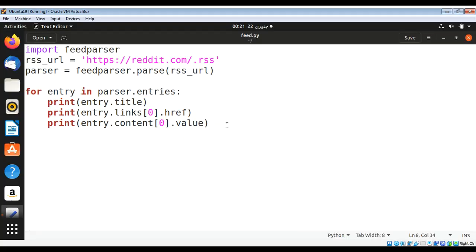I will just add another line, so each entry will be separated by this divider line. So there will be a divider after each entry, so we know this. We are just making a divider after each entry.